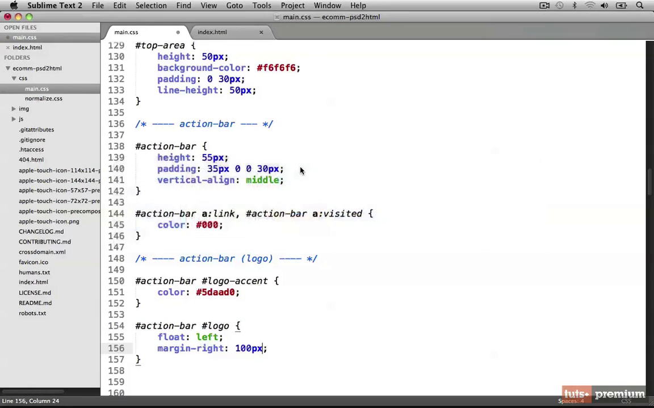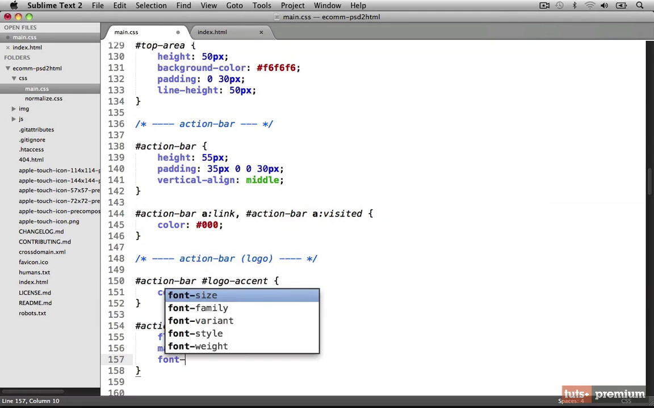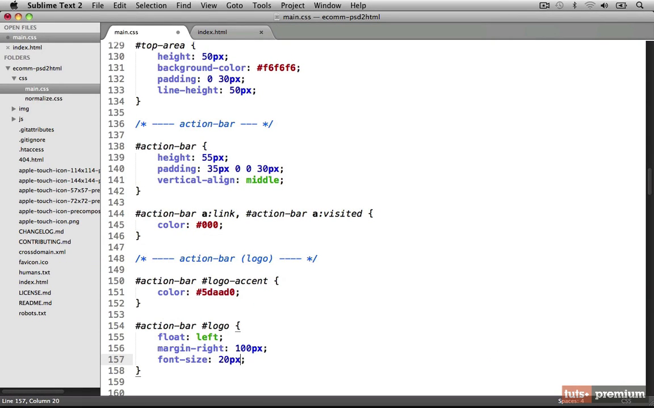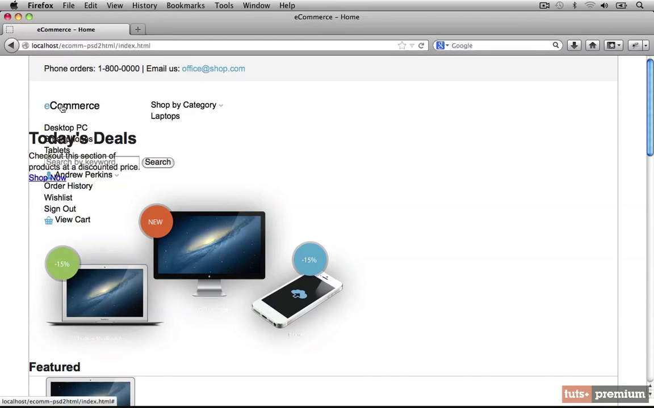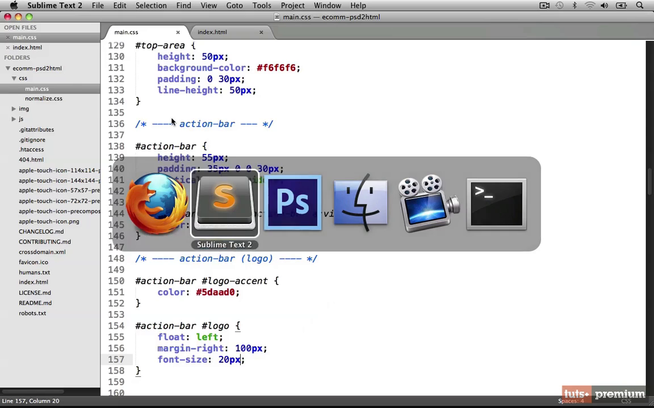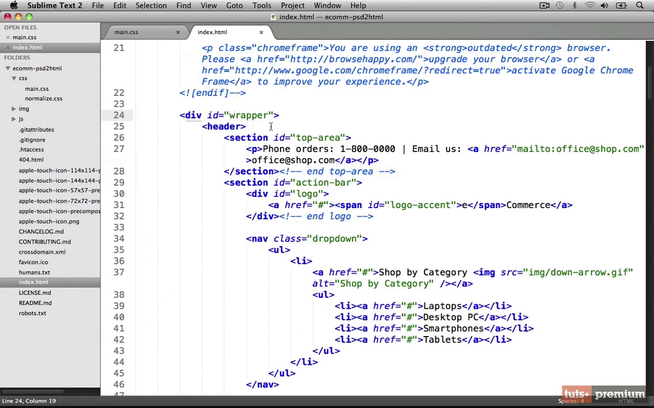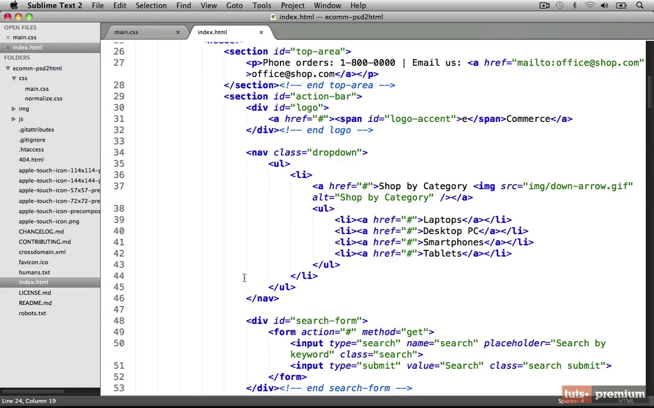Let's go back into our editor and let's also change the font size. We'll put that up to 20 pixels. Let's save the file and let's take a look real quick. All right, our logo looks better. Now let's work on these drop-down menus. Let's go back into our text editor, and if we look at our HTML, you can see that we have this nav tag with a class of drop-down, and then we have our unordered list. And so when we hover over the shop category link, it should reveal our nested list of links for the different categories.